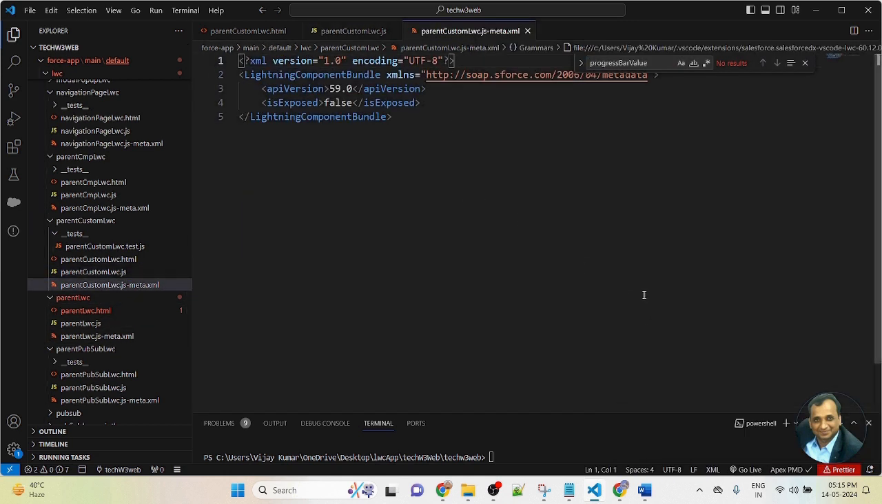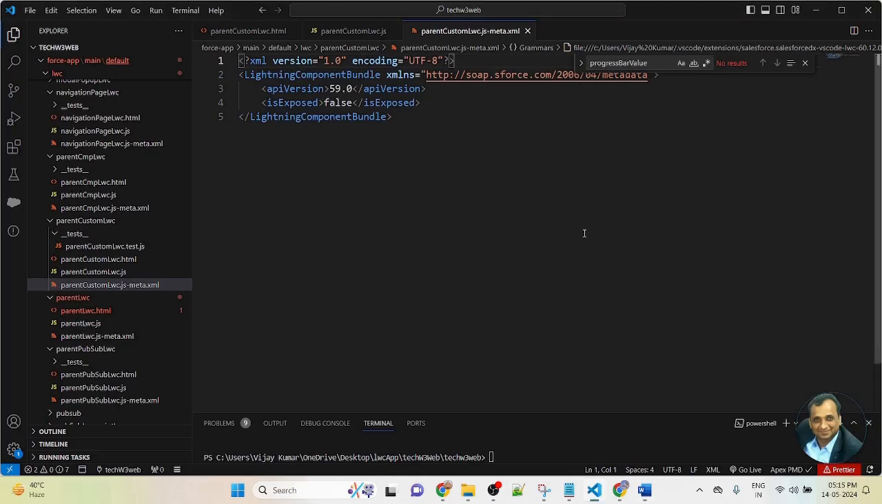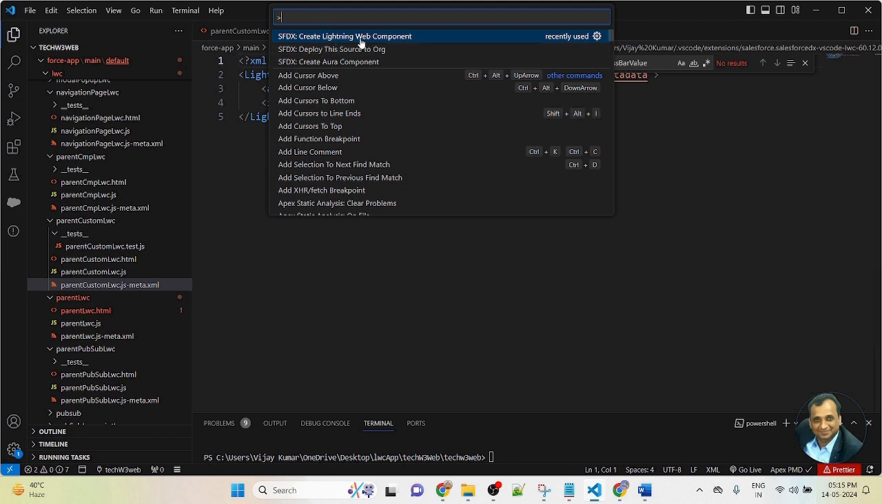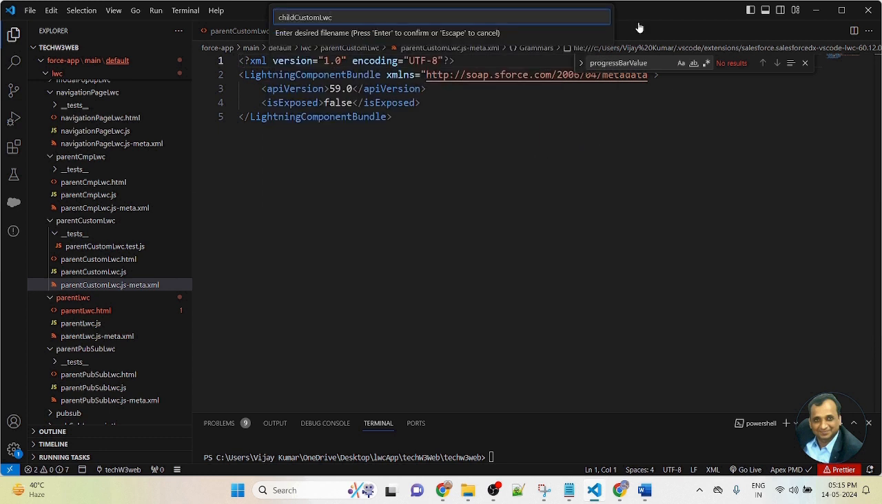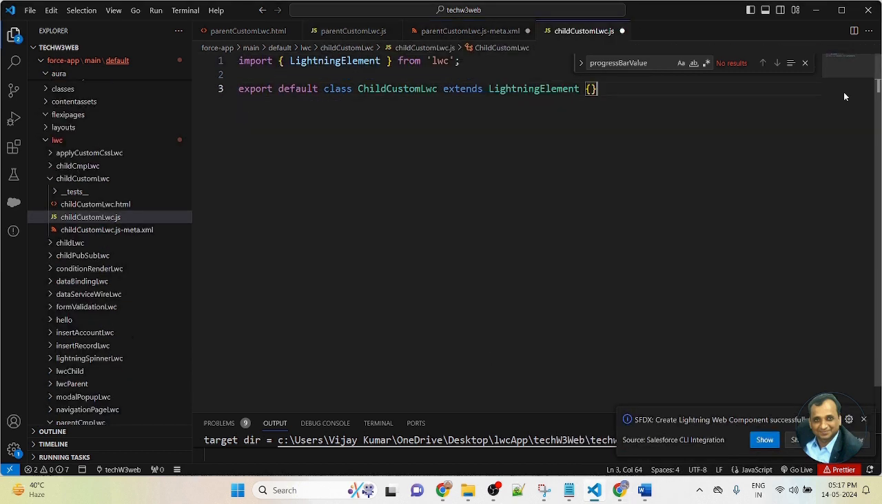Then we will create another file, that is the child component. The child component name is child custom LWC. So copy the name of the child component and go to the VS Code. Control Shift P, Create Lightning Web Component. Write the name of the file, press Enter and again Enter. So the file has been created successfully in the VS Code. Let me open it in the VS Code.